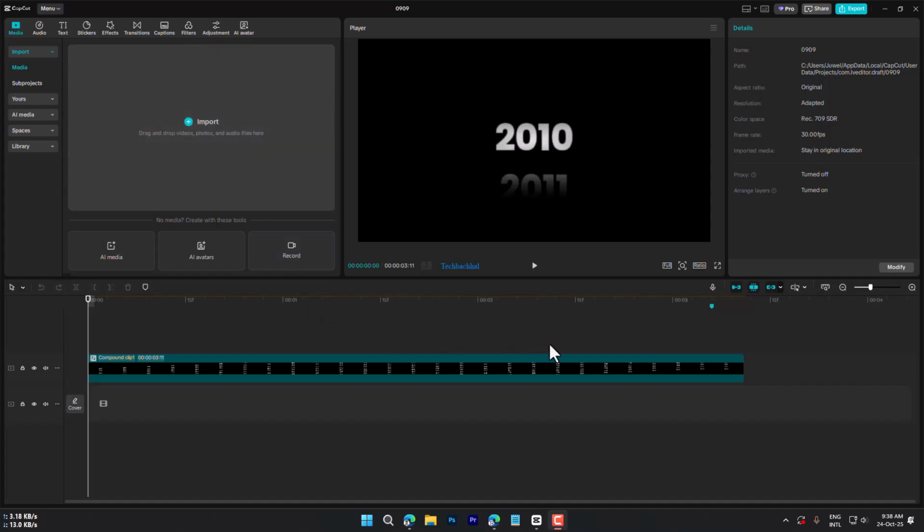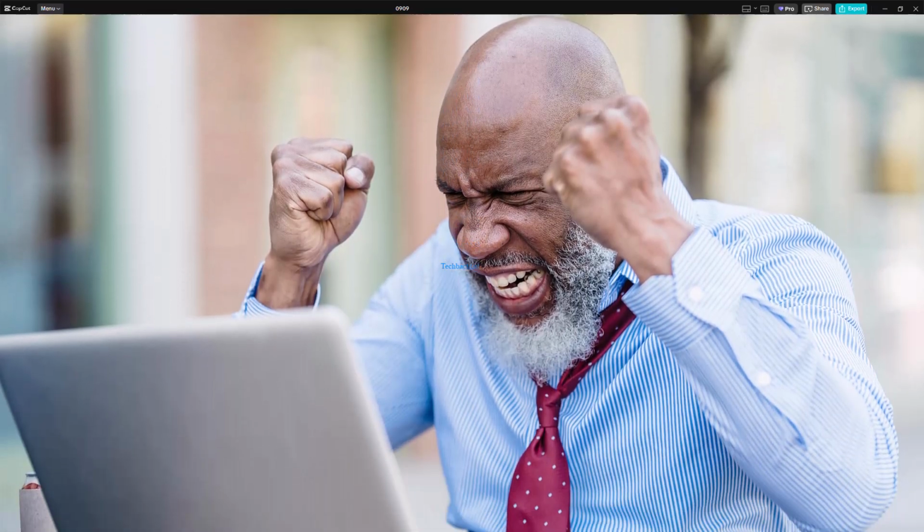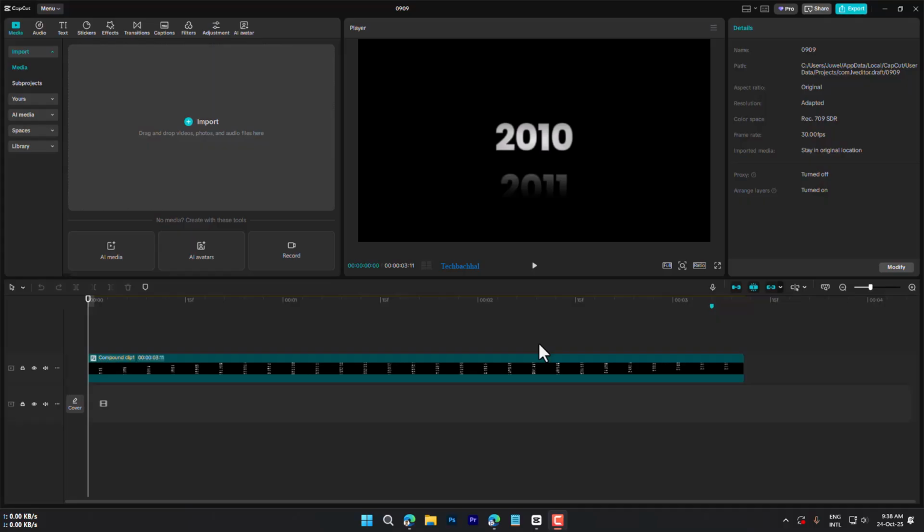Is CapCut lagging and making your editing super slow? Don't worry, I've got you covered. In this video, I'll show you 2 quick and easy tricks, lowering the preview quality and enabling Proxy, to get smooth video playback on your PC in no time.